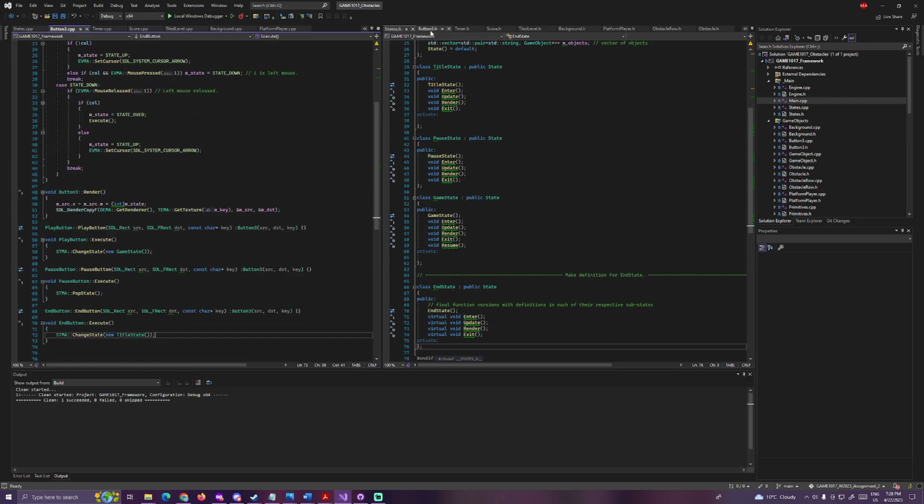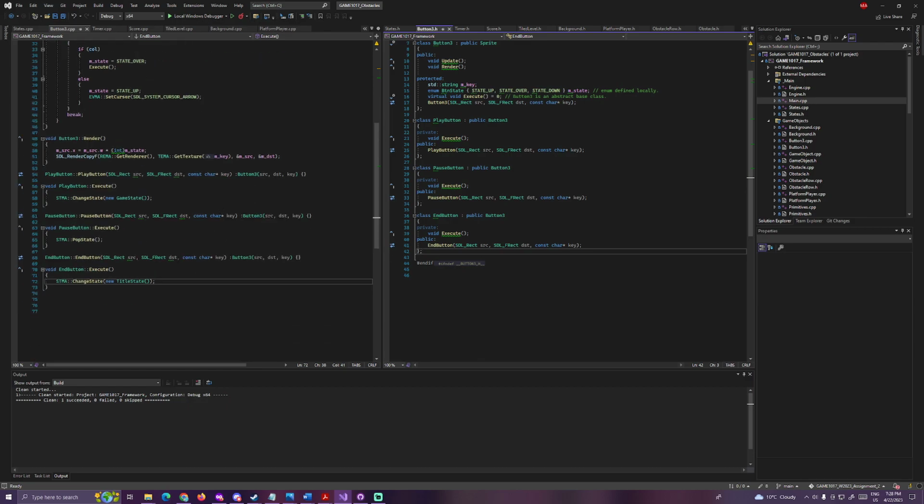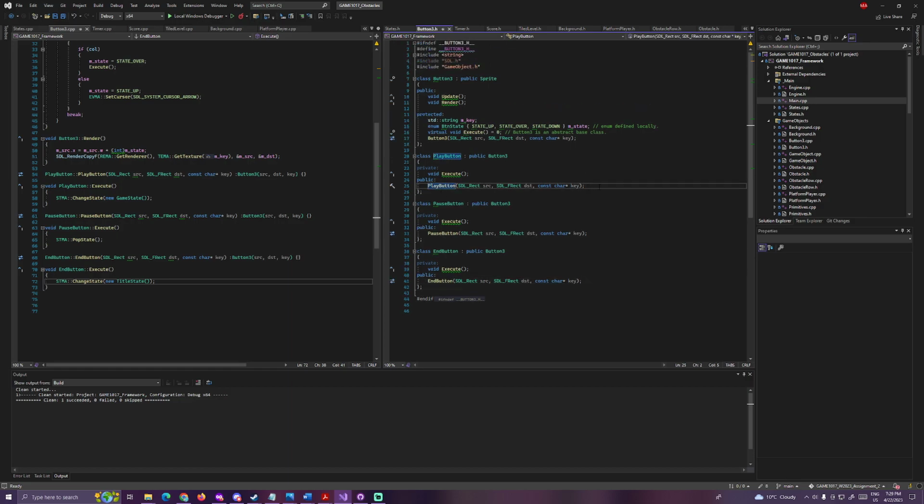In the button class, we had to create a couple more extra buttons that achieve these functionalities for the pause button and the end button, on top of the play button that is already there.